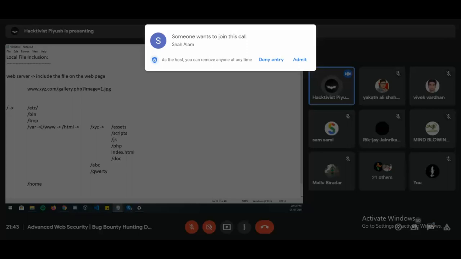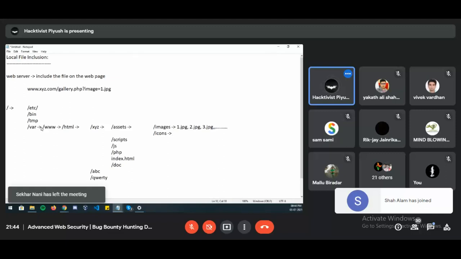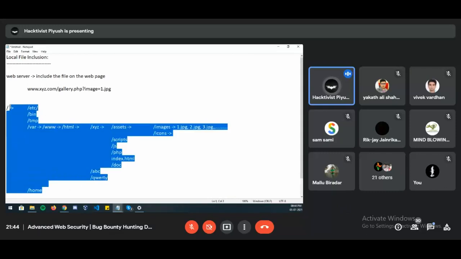Now in the assets folder, we have so many different assets that could be used by the web application. Let's say there is something called images. Inside the images folder, there are different images: 1.jpg, 2.jpg, 3.jpg, and so on. There are so many different image files. In the assets folder we also have one more folder, let's suppose icons. These icons are also used in the web applications. I hope you are getting this directory structure. That's what I'm trying to show you, the Linux directory structure.